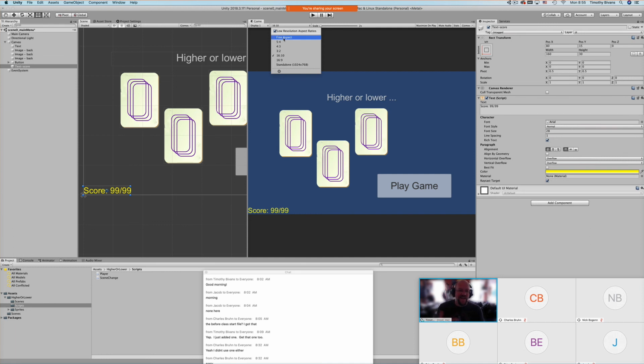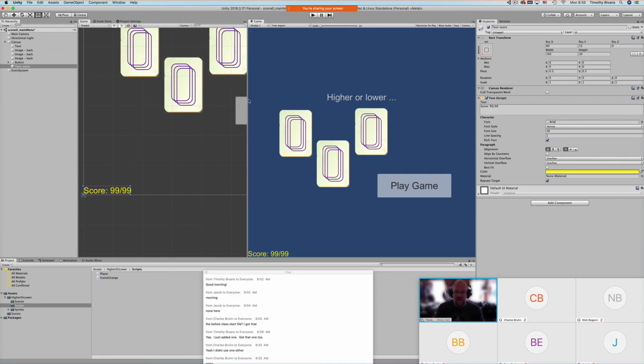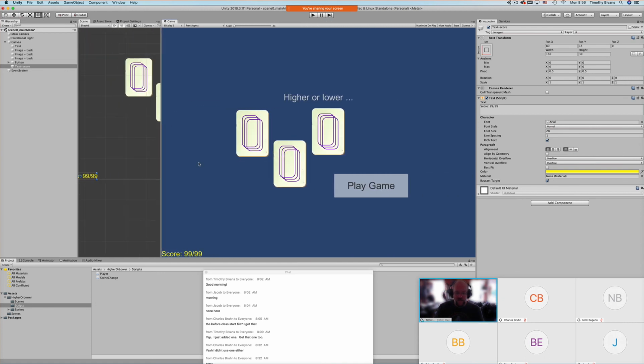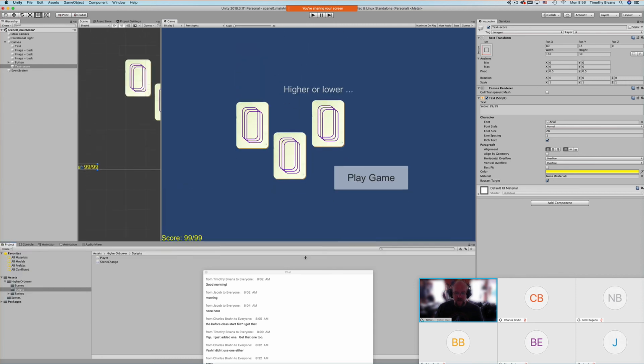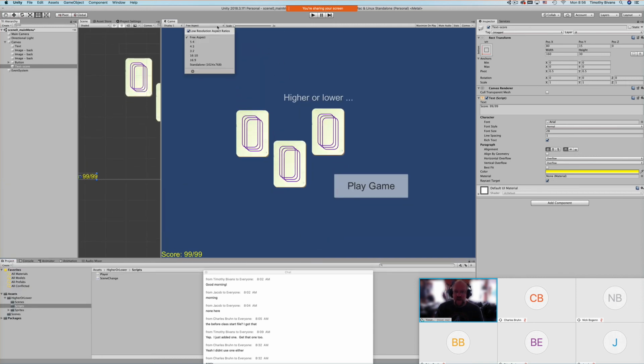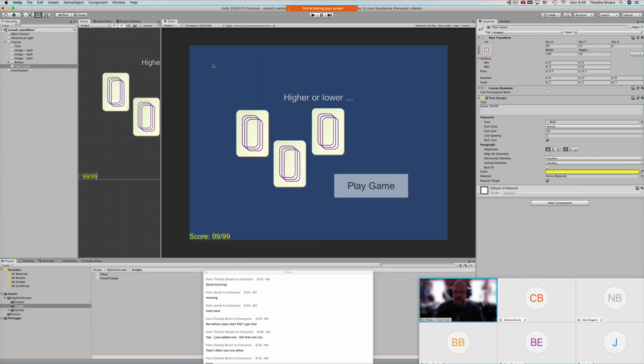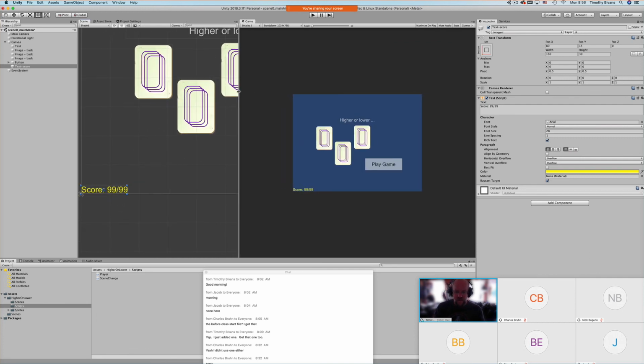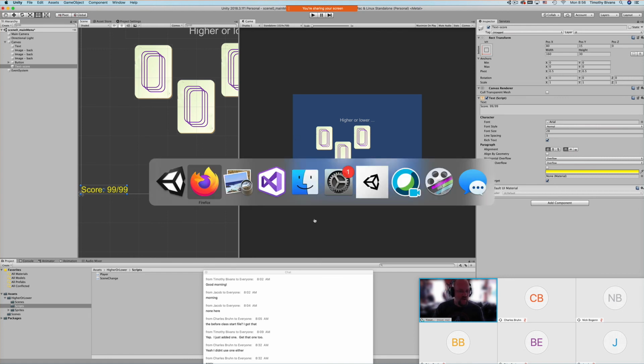The best way to test it is go to free aspect and then just drag your window around and make sure that you notice that the score never leaves your bottom left corner, right? But once you've done that, you can go back to standalone 1024 768, and we're good to go, right? But anyway, we want to make sure that score is visible. That is crucial, right?